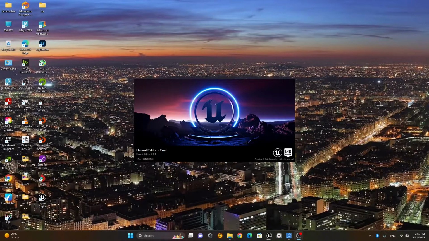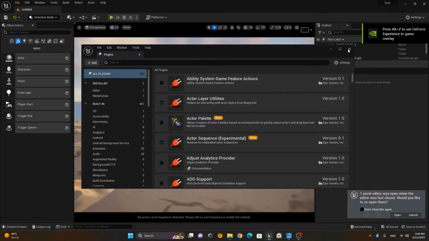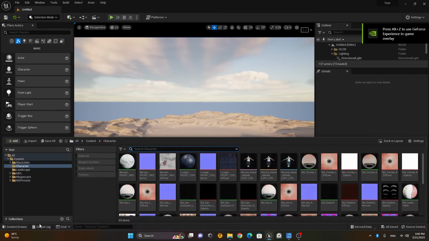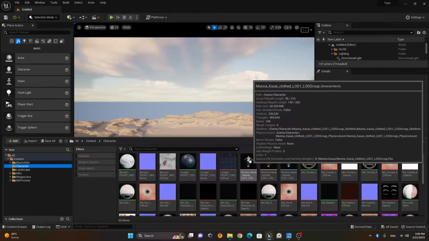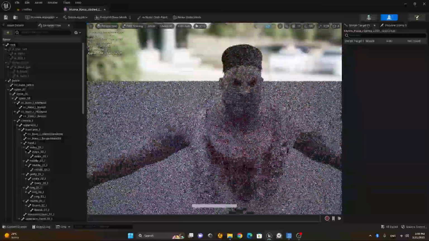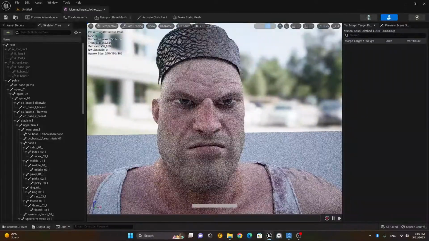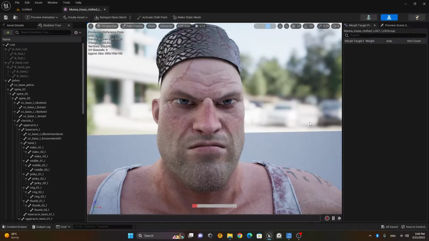Now it is restarting. Let it load. Now it is loaded, so I can close this one, cancel this, and go to my folder where I have imported a character. This is a character which is made in a different software, not inside MetaHuman. It's not a MetaHuman character. It's like a stylized cartoon character. If I double click over here, you can see that this is the character. I will zoom in, and you can see it's a cartoon character, not a hyper-realistic MetaHuman kind of character.